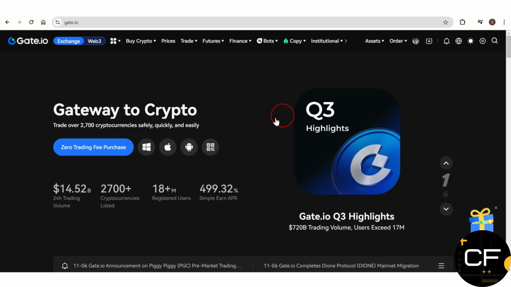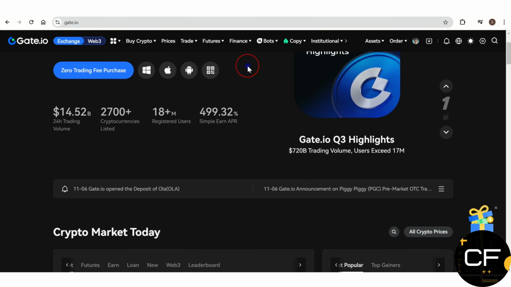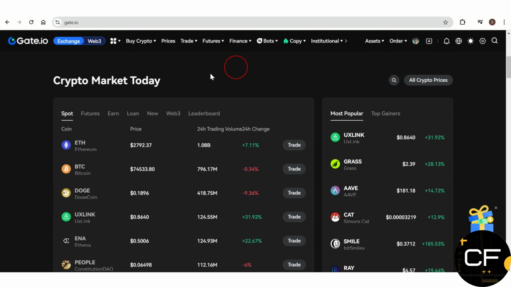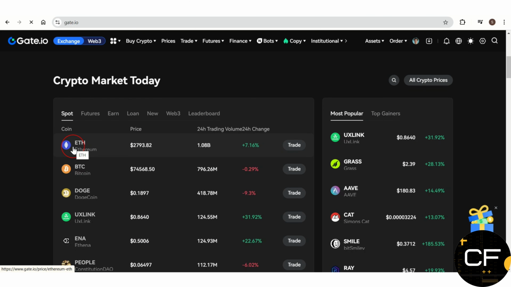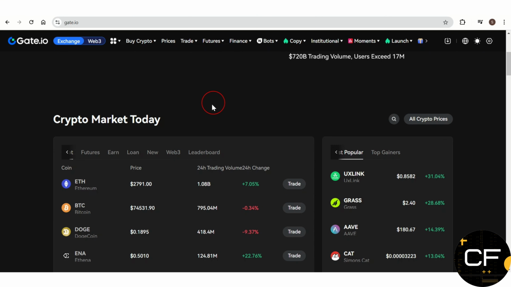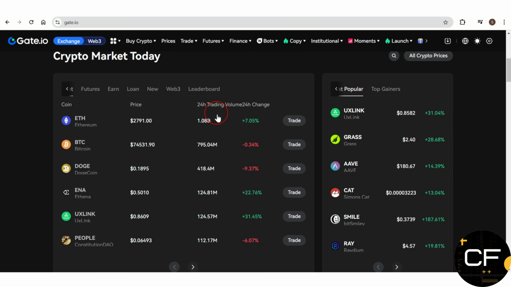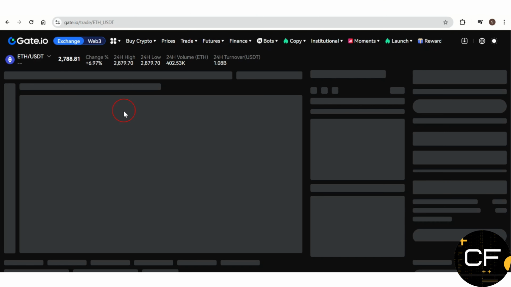Gate.io. So for converting ETH to USDT, first you need to open Gate.io on your PC in your browser. Once Gate.io is open, then you need to scroll down and here you have the option of ETH. Just click on it. If you haven't found this option, then you have this search bar. Just search for ETH. Once you click on ETH, this type of page will appear on your screen.